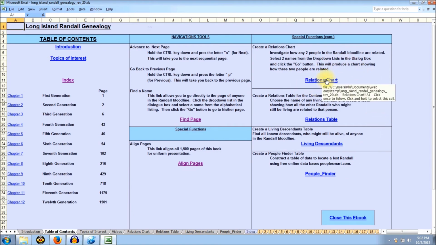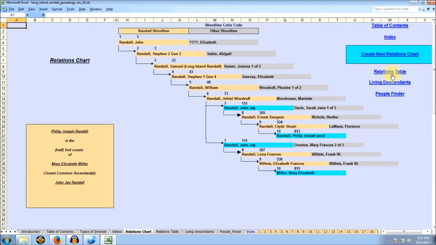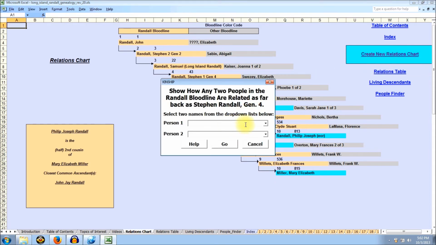The Relations Chart link, which I'll click now, tells you how anybody in this book who is in the Randall bloodline is related to anybody else in the Randall bloodline. So I'm going to create one now by clicking on this link. And it asks for the two names. I'm just going to enter my name and my brother's name. Now let's see what happens.